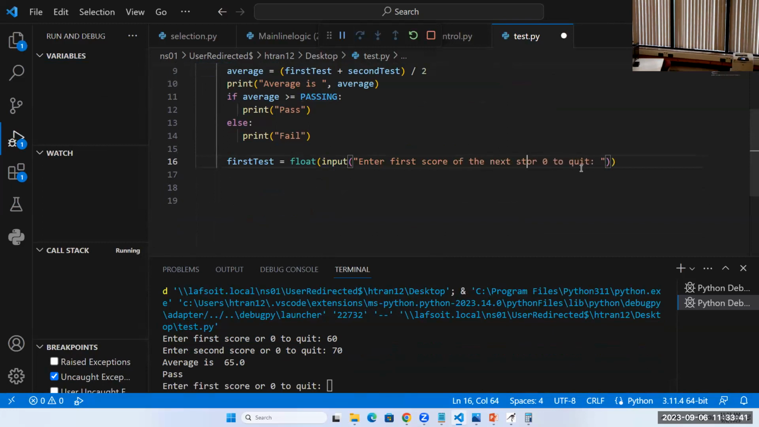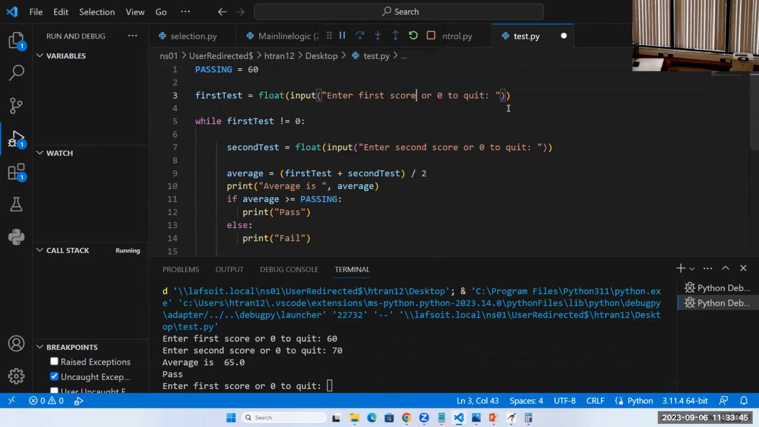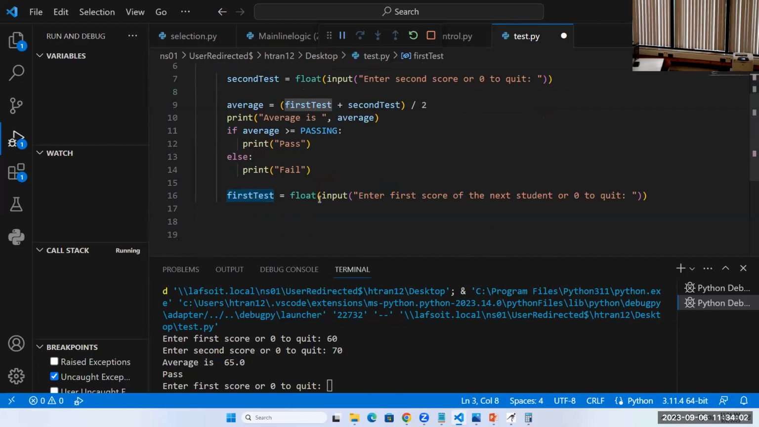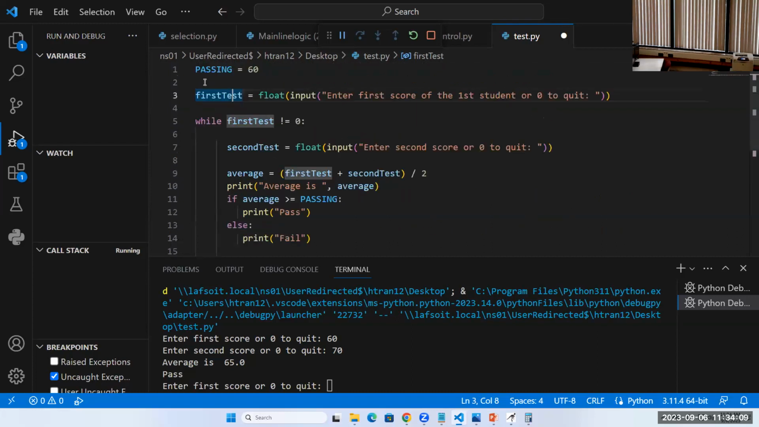Next. This one here, I change it: first score of the first student. So remember that for the prime input, you have to do it before and outside the loop, and do it only one time. That's why I only need the score of the first student only. But inside the body here, I need to move on with the next student. That's why I had the next student on.